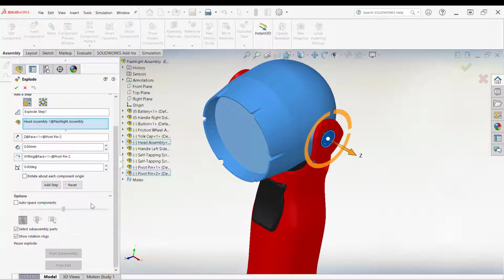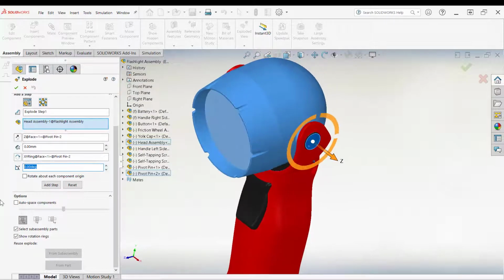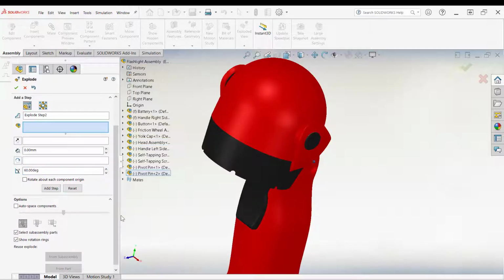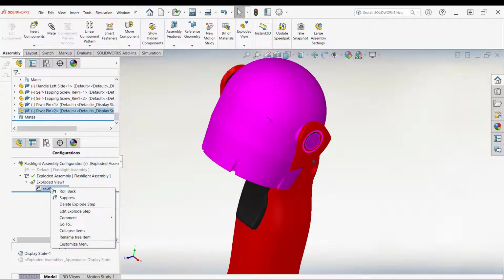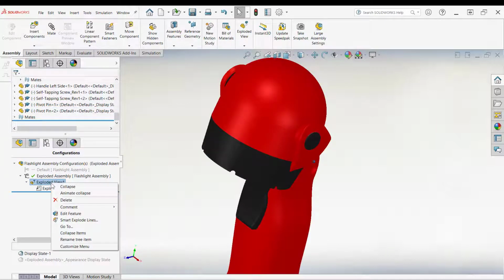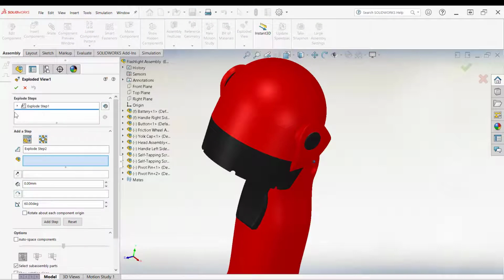We want to rotate. I'm then going to come over here and put in 60 degrees as the angle that I want to rotate. So I'll do 60 and I'll select Add Step. Now it moved it the wrong way, so I need to edit that. I'll have to get out of this first, so say OK to that. And then I'll expand this and I'll right click on the exploded view and I'll say edit that feature. And now this is the box I was looking for.